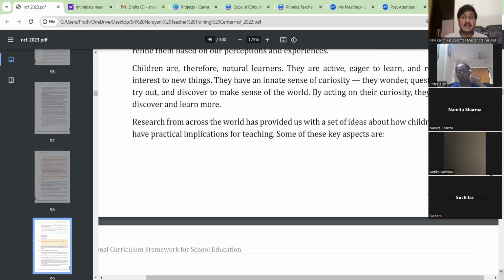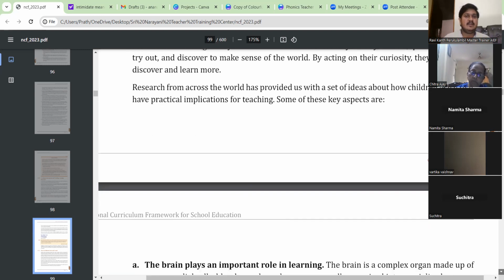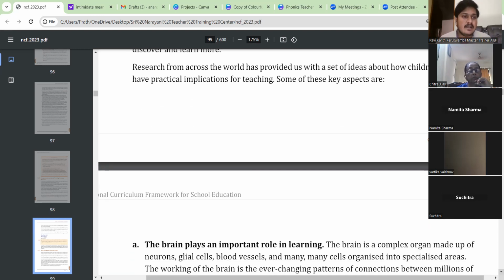Like they wonder, they question, they explore, they try out new things, and they try to make sense of the world which is around them. By acting on their curiosity, they continue to discover and learn more. Because of this curiosity only, they are always trying to discover new things and trying to learn more things.